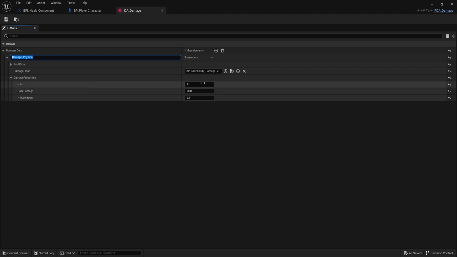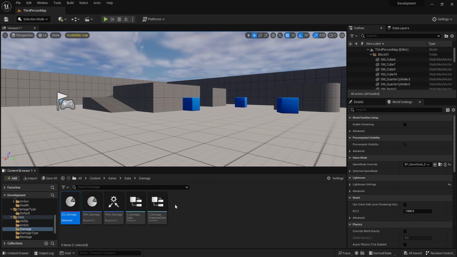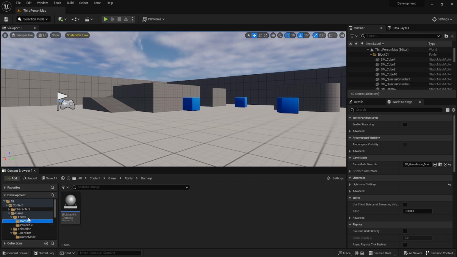So it's a two-for-one we're getting. Obviously the property is here. For this basic damage, I said one hit, 50 damage, cooldown of 0.1. Now let's see this ability damage, actually, because we'll come back to the component because it's necessary to know this background of what this looks like.